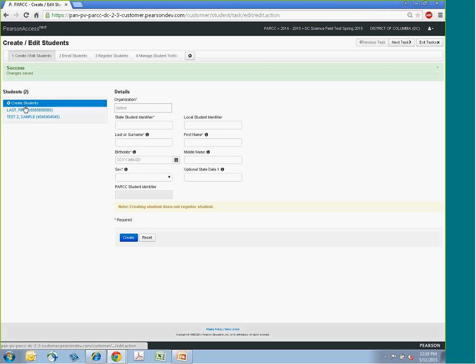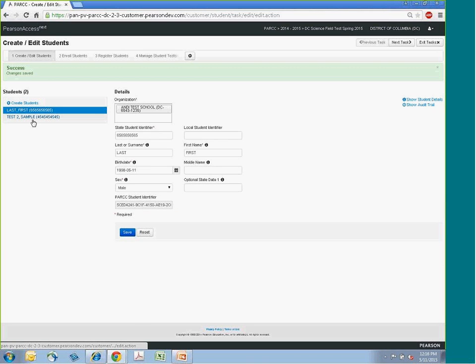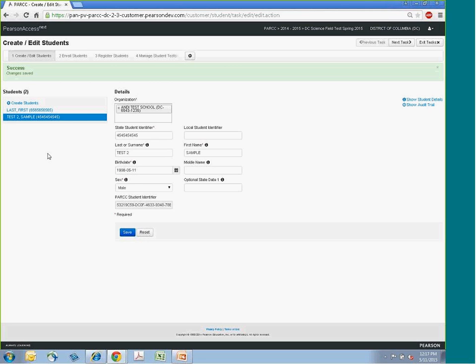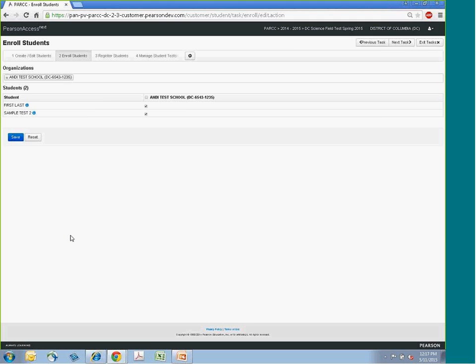And you'll see now that I've created the second student, they're both here in this list for me. This will then allow me to go back and make edits to that first student that I created, if I would like. Once I've gotten all of the students that I want to create completed, I'm going to move on to step 2. And if I just click on tab, it'll take me to where I need to go.